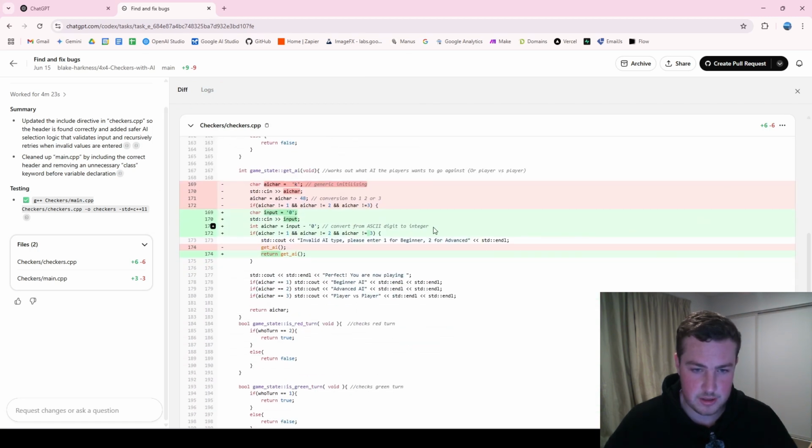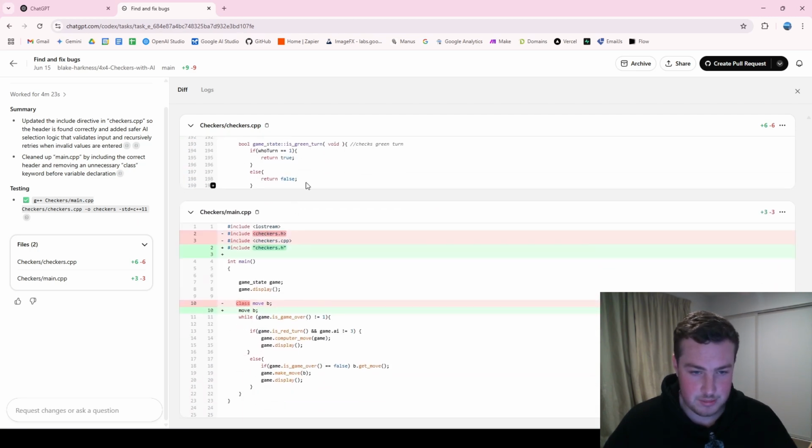Just going to scroll down. Looks like it changed these couple of lines around a little bit as well. Probably just either safer or more efficient. I haven't done C++ coding in a very, very long time. And then changed in here as well, the unnecessary class declaration for the move, which is pretty cool.